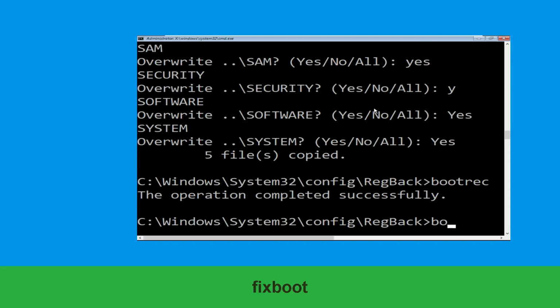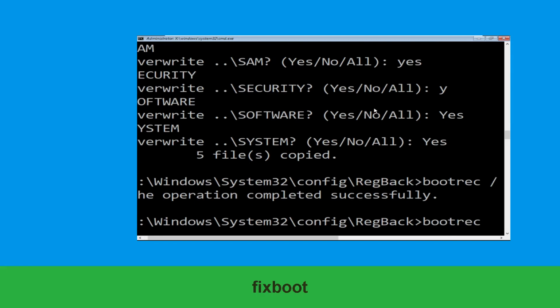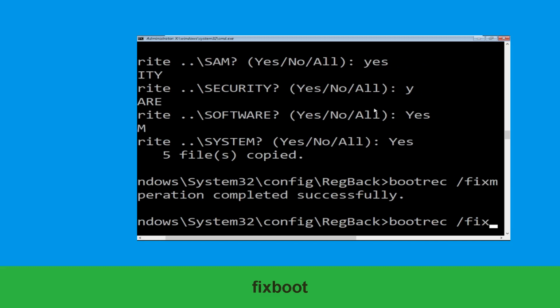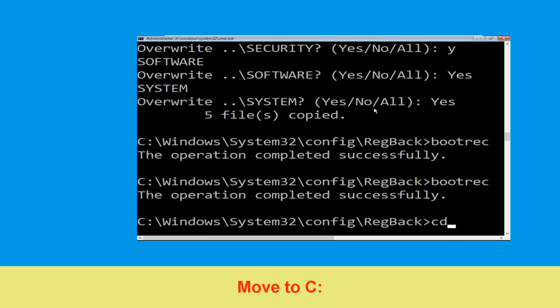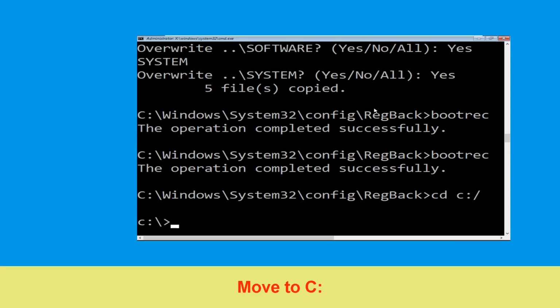Now type in bootrec space /fixboot and simply hit enter to execute the command. Now type in cd space c: / and simply hit enter to execute the command.